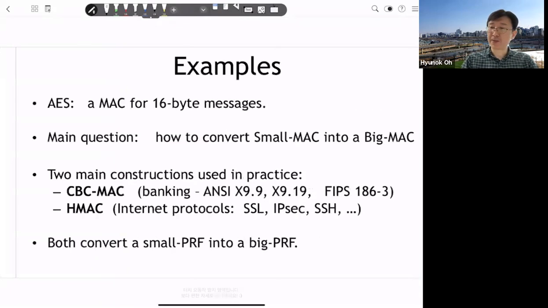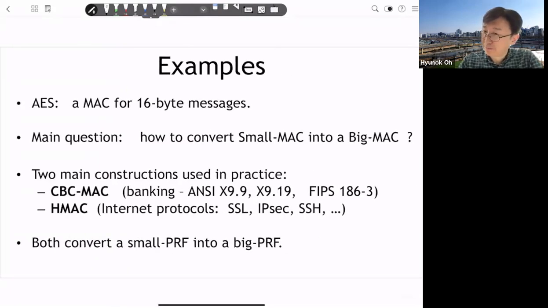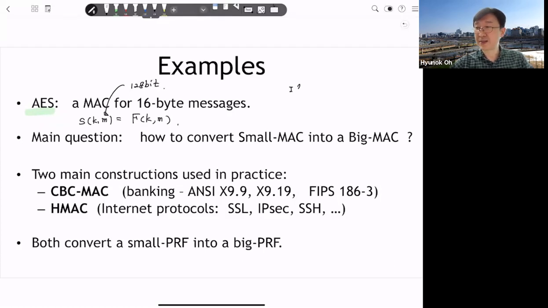Okay, so then what we are doing is the AES case. In the previous MAC, the signing algorithm is simply the PRF applied to the message. But in the AES case, because it's a block cipher, the message size is 128 bits, right? If the message size is longer than 128 bits, what do we have to do? So the message is large. In that case, how can we generate the tag? So that is the question.